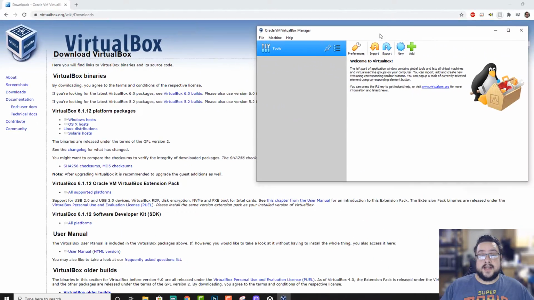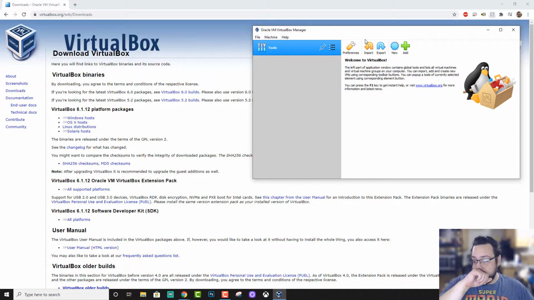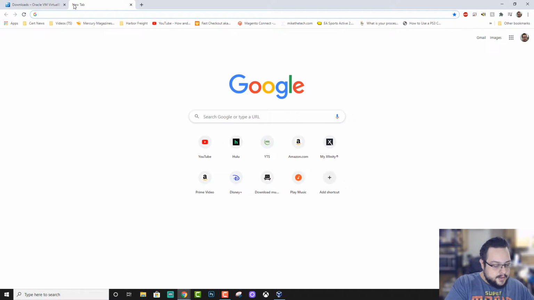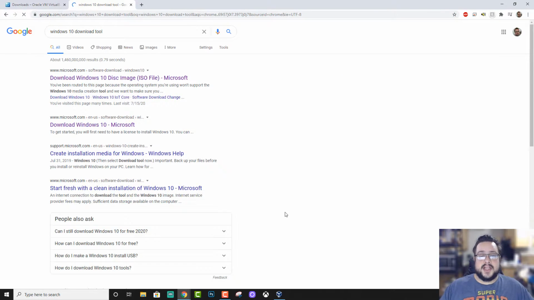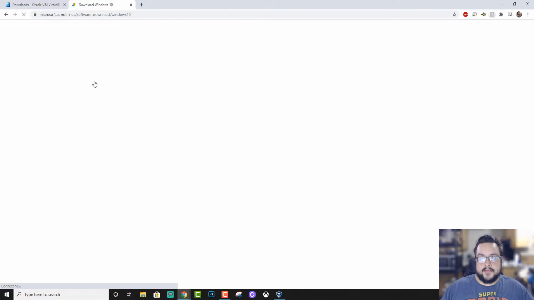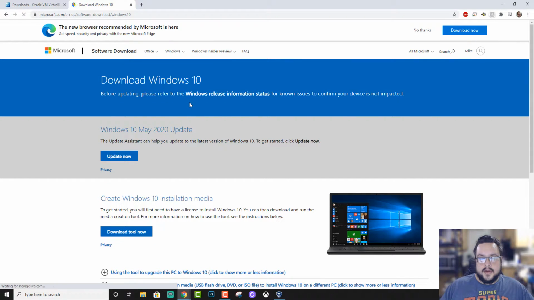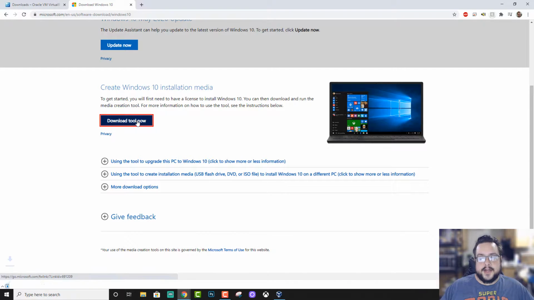So the next thing we need is the ISO file for Windows 10. Now there's two ways to get this. There is an actual Windows 10 ISO downloader from Microsoft. You just search for Windows 10 download tool. It is the very first one. Yes. You download the tool now. Media creation tool.